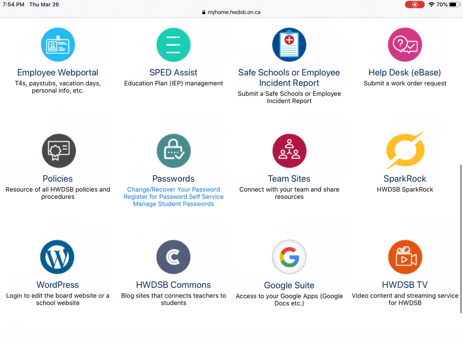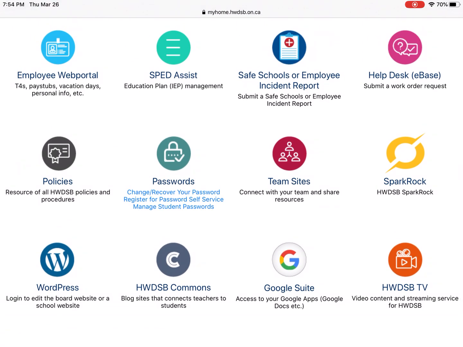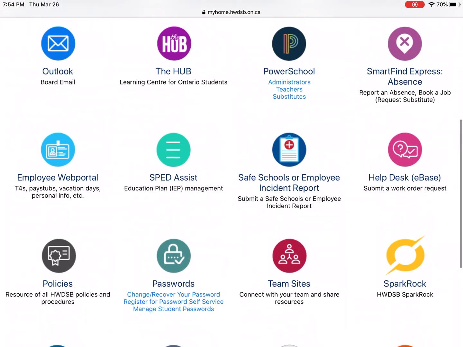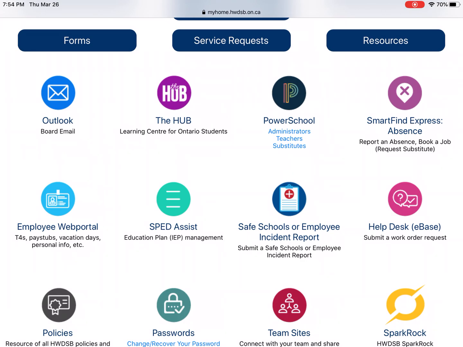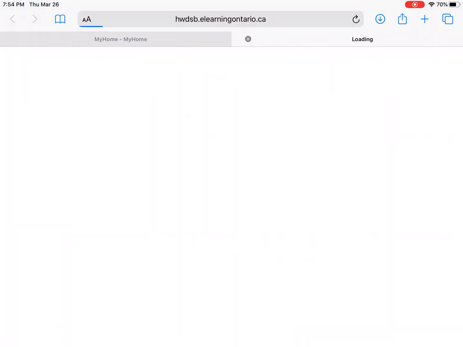And you also have access to password registration. If you register your password, it helps if you've forgotten it in the future because it will allow you to recover it without the help of a teacher. So let's begin by accessing the hub because this is how you will need to get to your courses.